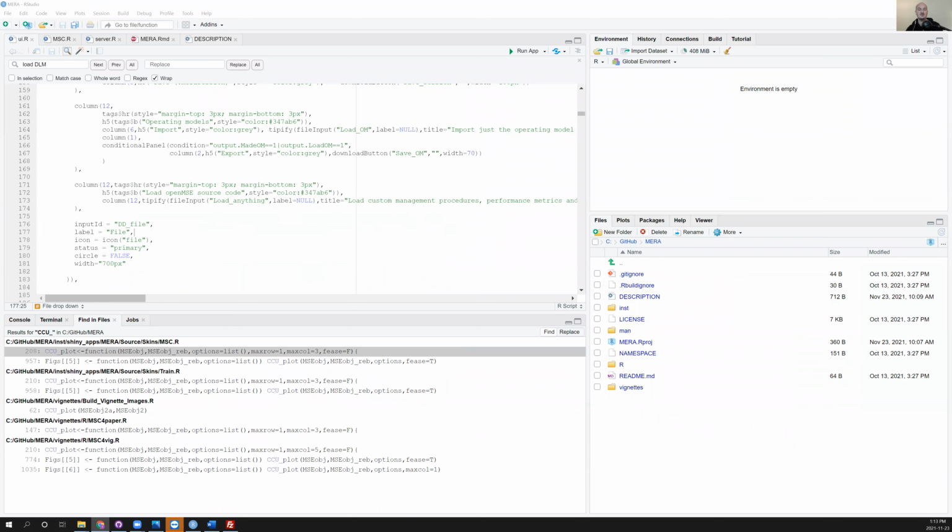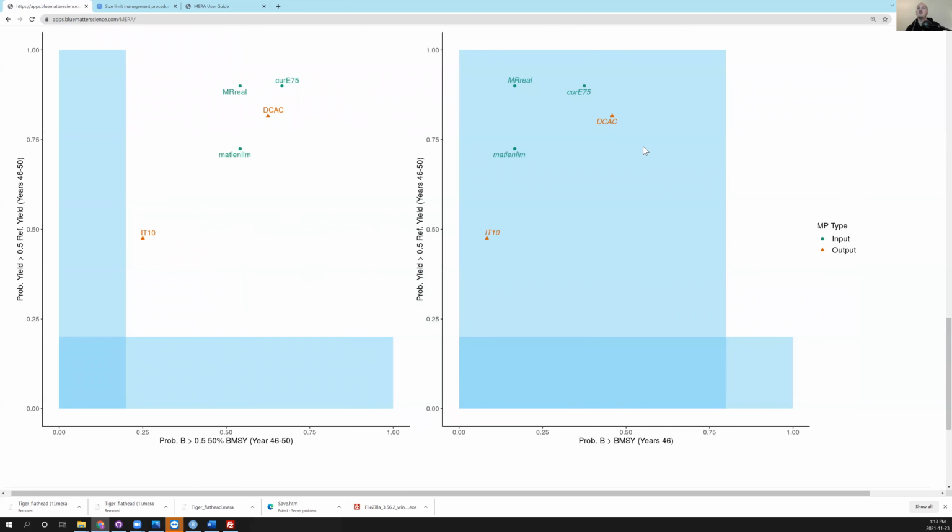So if we head back to our figure here, we can see that DCAC got us better biomass performance relative to BMSY at the cost of some yield relative to this 50% MSY. So when we phrase the x-axis in terms of BMSY, not half of BMSY, in terms of the target as opposed to the limit, there was a trade-off here. If we chose current effort 75, we could get better yield, but it would come at the cost of some reduced probability of being over BMSY.